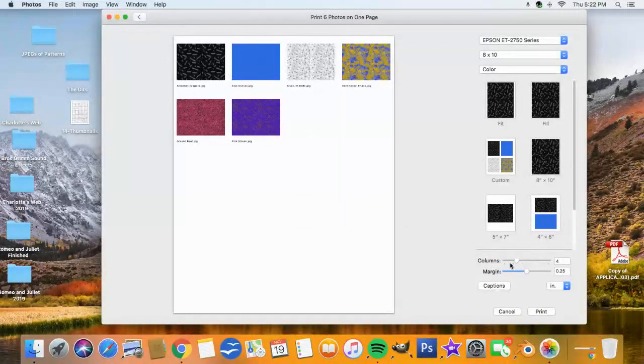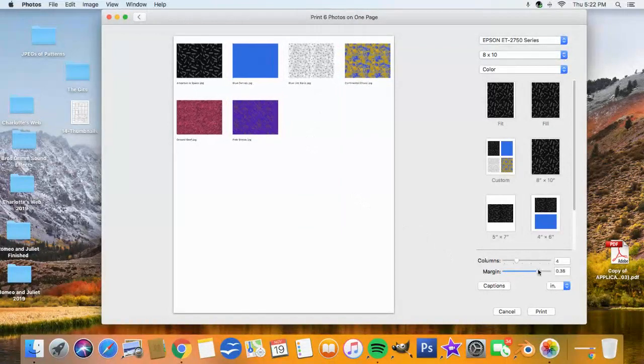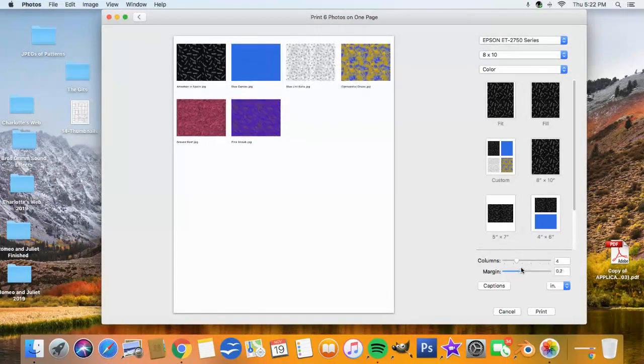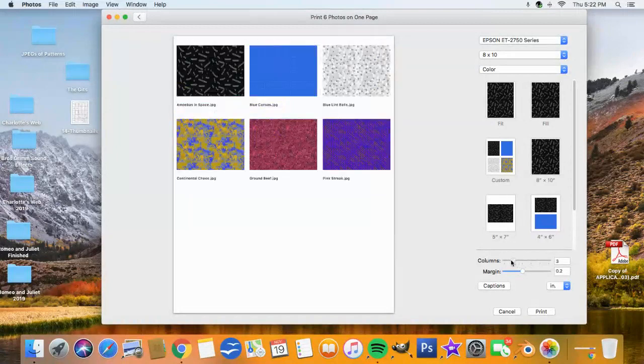So here you can adjust your margins any way that you'd like. Just make sure you put a little space between them. As far as columns go, you can blow those up if you want, make them larger like that. In fact, I would prefer that if you did that so I could see them really well. So columns, let's do three columns, margins 0.2, something like that. And then what you do is you choose print.